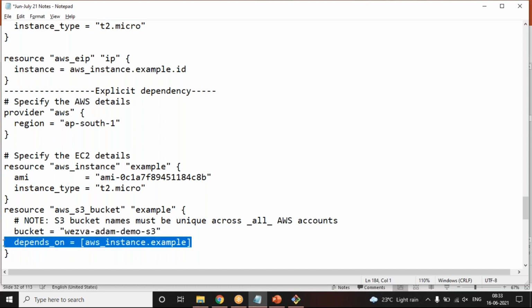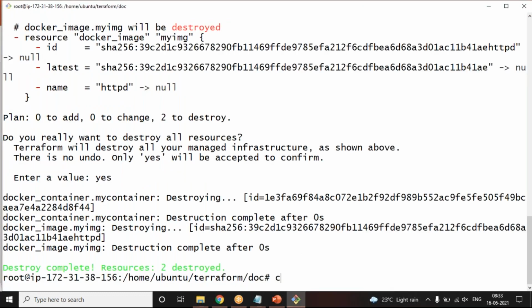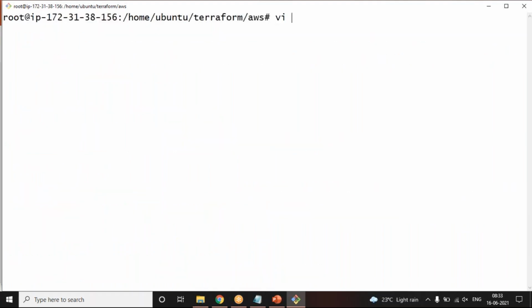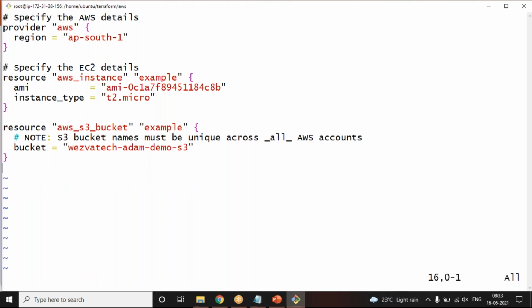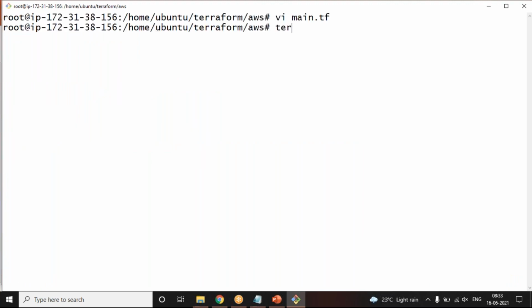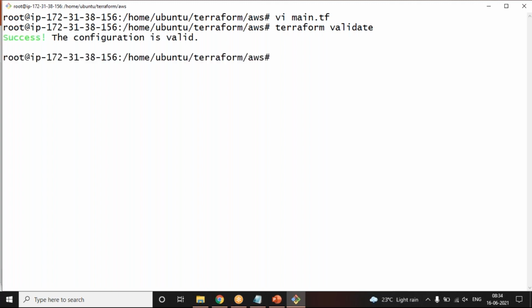So now see the same difference. For a minute, I'll just remove this Elastic IP. Okay, and here I'll just add this. All right, so now when I run, see how it is different. So Terraform validate, Terraform plan.